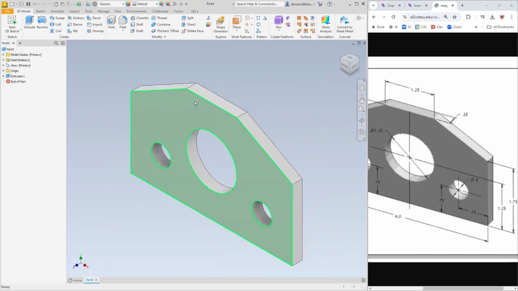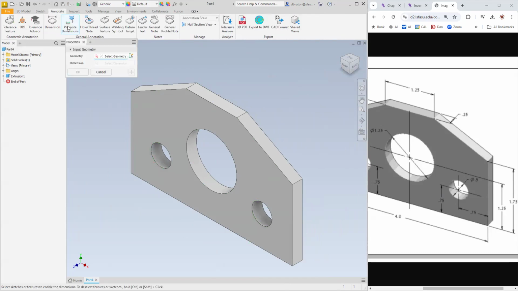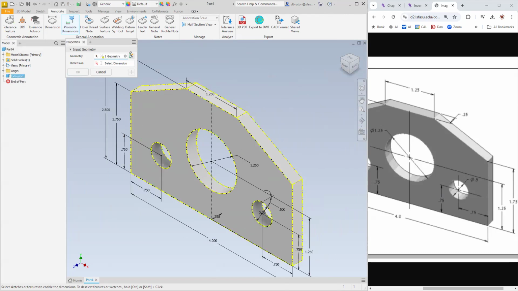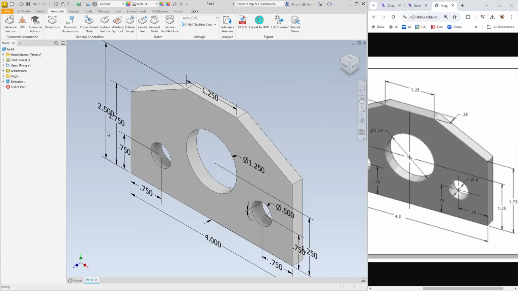Looks good. Let's bring the dimensions to the front. So the way to do that is go over to annotations, promote dimensions. We're going to select the geometry, which is this entire extrusion part, and then click this button here so that we don't have to manually select all the dimensions. Click OK, see if there's anything to remove or to reposition. We don't want letters on top of each other or numbers.